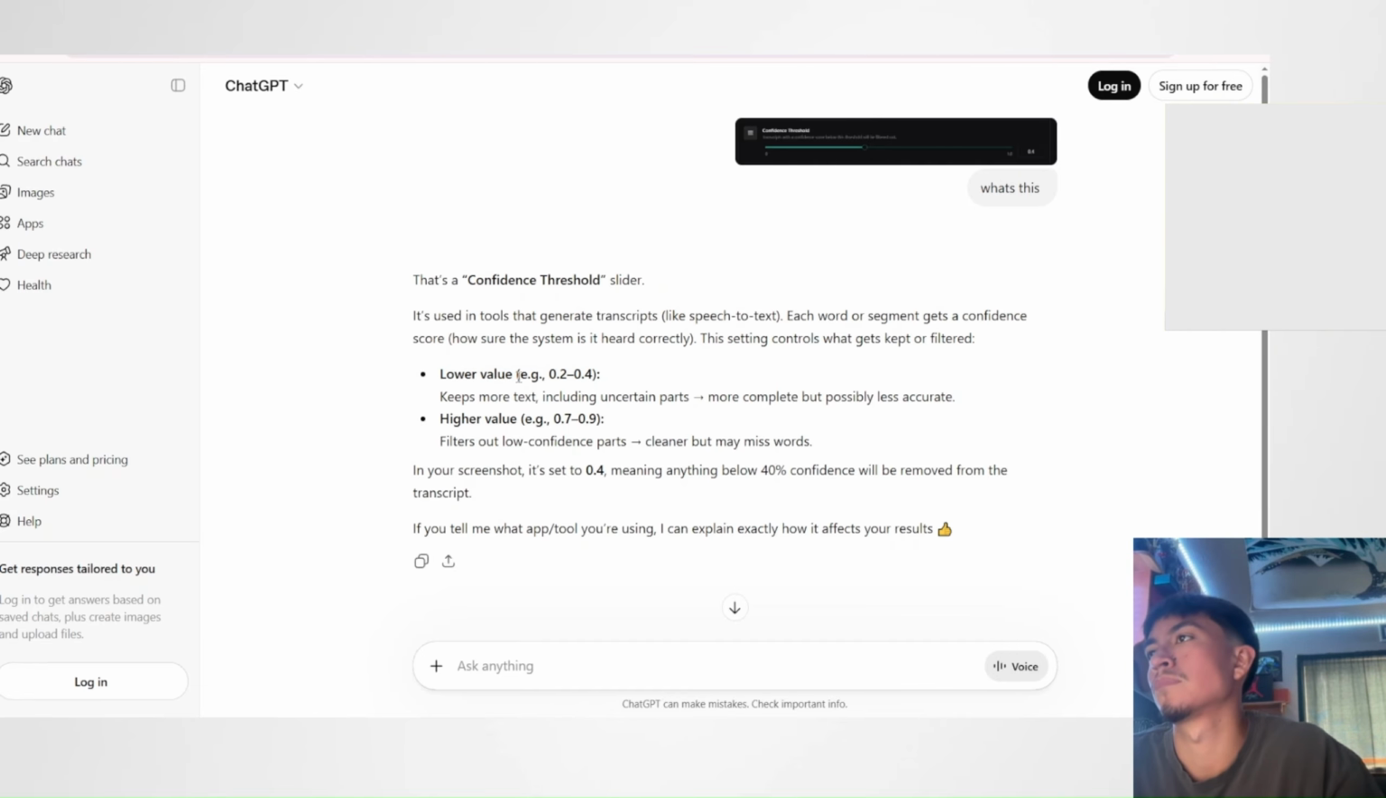It says if you put this at a lower level, you can keep more text, including the uncertain parts. The model is not fully certain that the word it heard is the word it transcribed, but it's going to keep it anyway, which means you're going to get more complete sentences, but possibly less accurate. On the other hand, if you put it at a higher level, this would filter out those low confidence parts. If the confidence of the transcription it generated is maybe less than 70, it's just going to completely filter it out and not send it back. So this is going to give you a cleaner transcription, but it might miss words. This is a very dangerous setting.